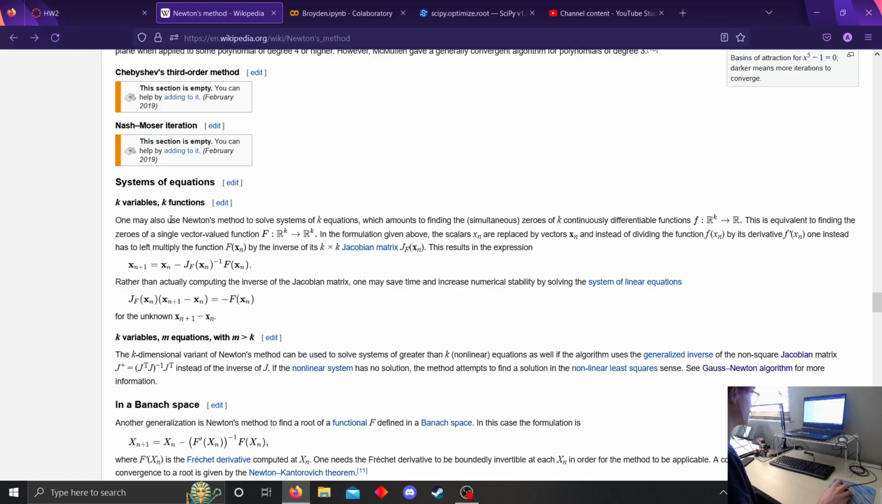Just reading this, one may also use Newton's method to solve a system of k equations, which amounts to finding the simultaneous zeros of k continuously differentiable functions. So we should find the zeros of our k functions using this method.